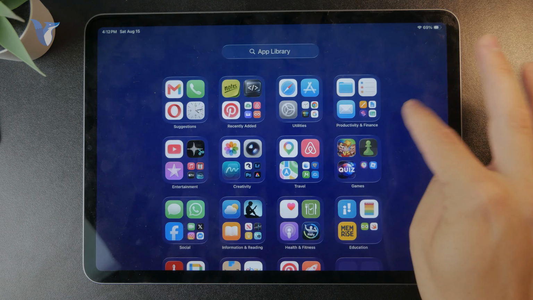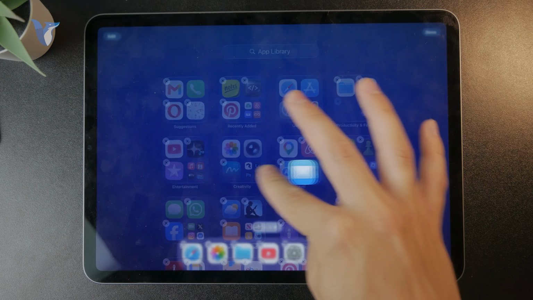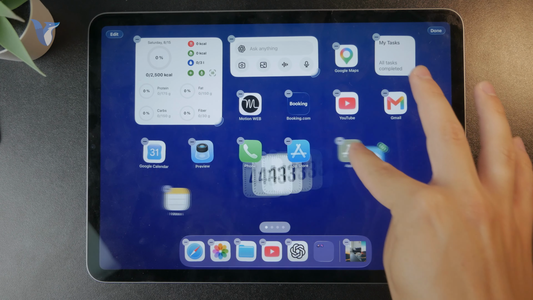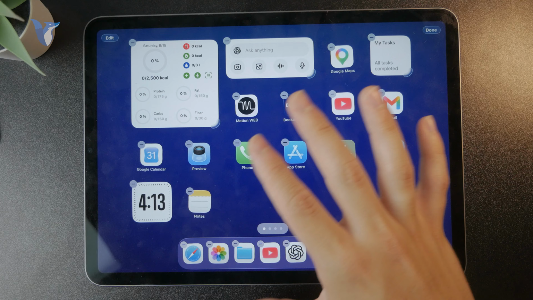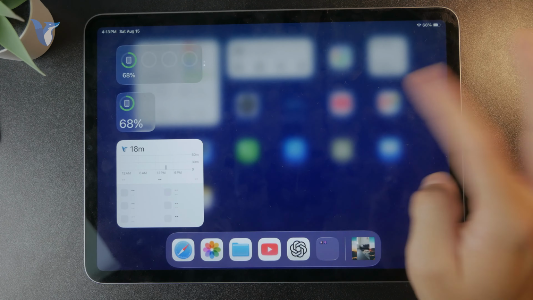Because if I go in here and bring in here an app like this, you can see that on this screen, I move it in here and it just starts moving the things around. So that's what we wanted to prevent. So a little tip from me right there.